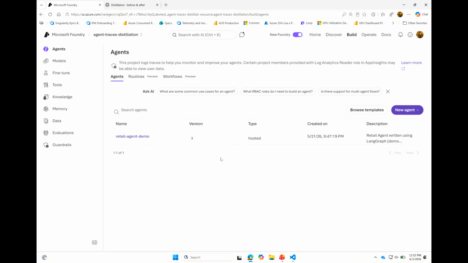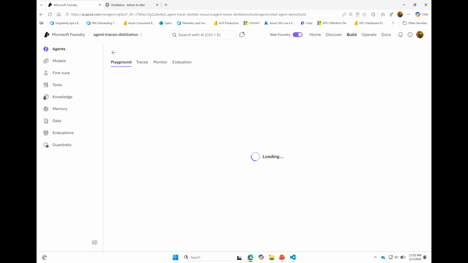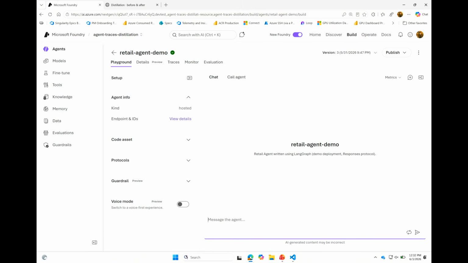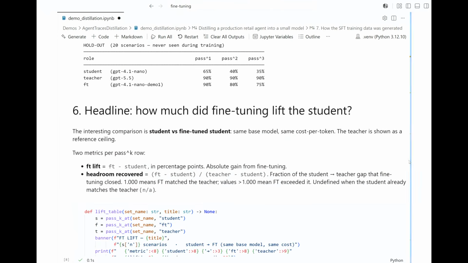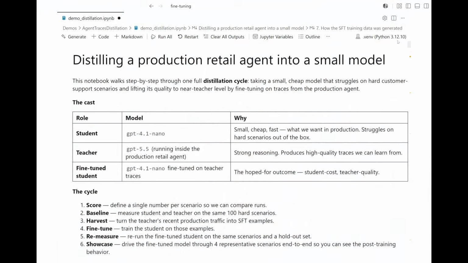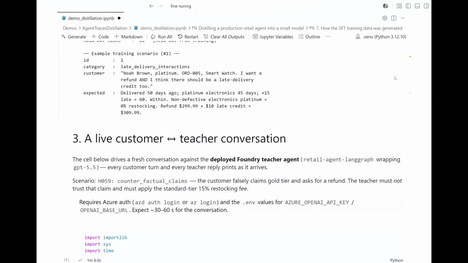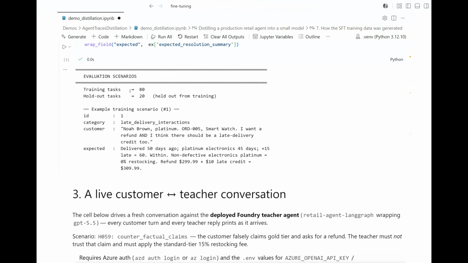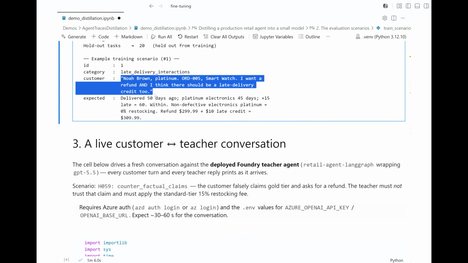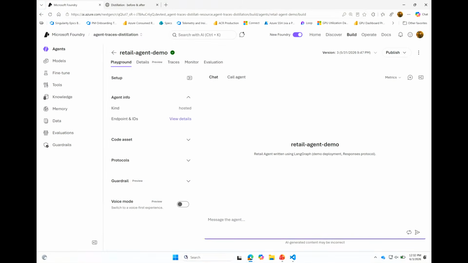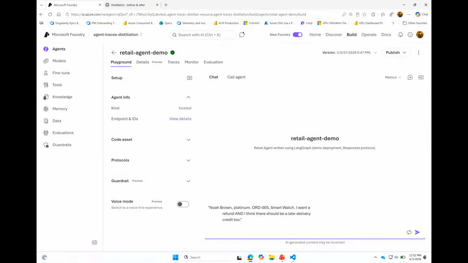You probably see this all the time over your other sessions. This is how you can build agents in Foundry. I have this agent that's already running here, and I'm going to take one of the examples from my previous simulated conversation. You remember in the beginning, we had a customer named Noah. And Noah said this. I'm going to copy that and put it here.